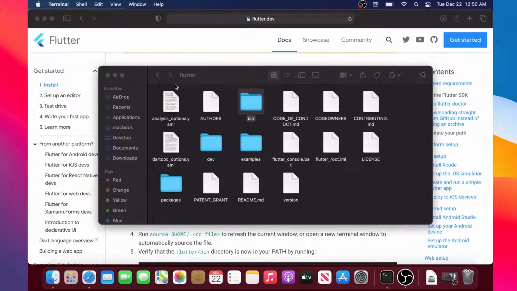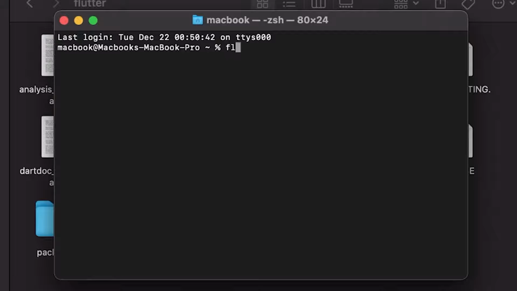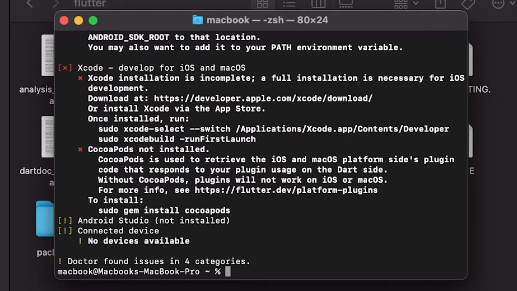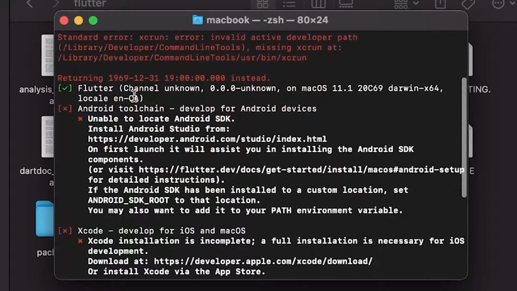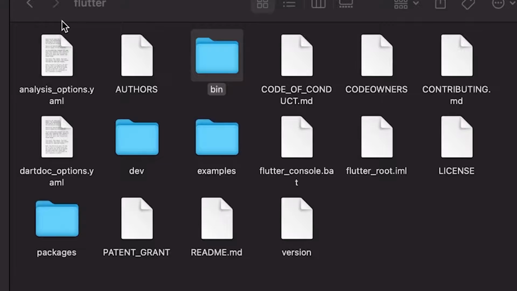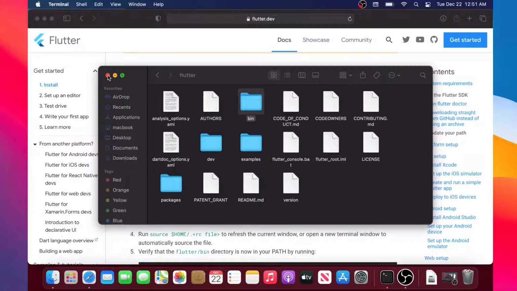Perfect. We will terminate this terminal. We will reopen it and rewrite flutter doctor once again. This one will not take 5 to 10 minutes, but a couple of seconds, just to see if Flutter works once more. We have the green check mark, everything is good, and you have finished the installation of Flutter.